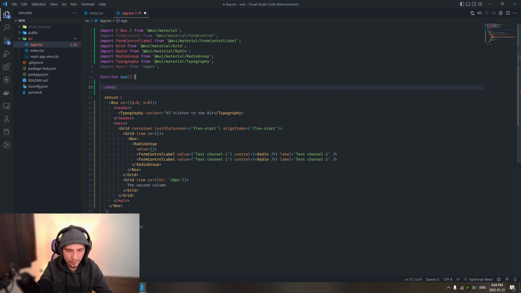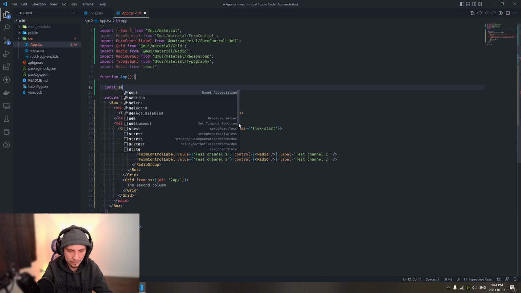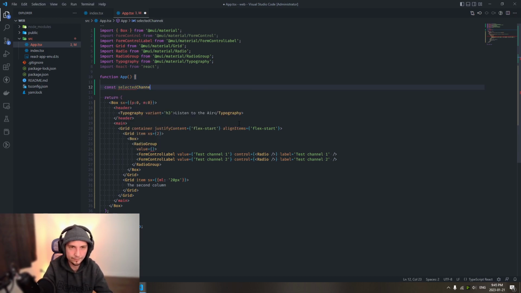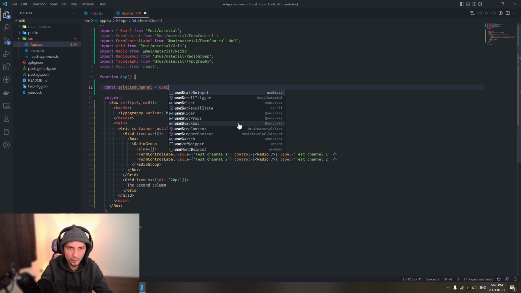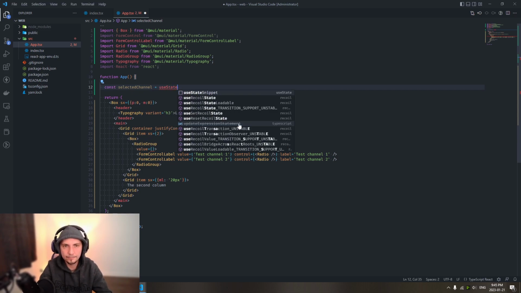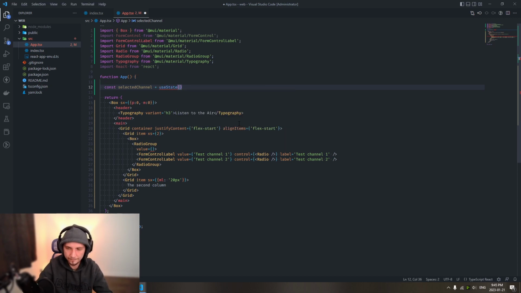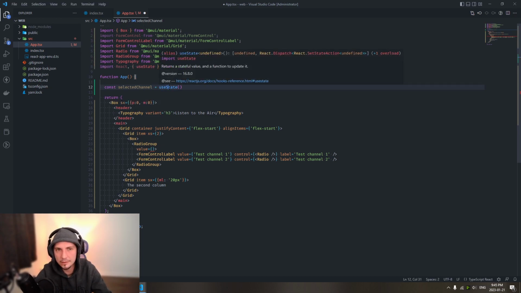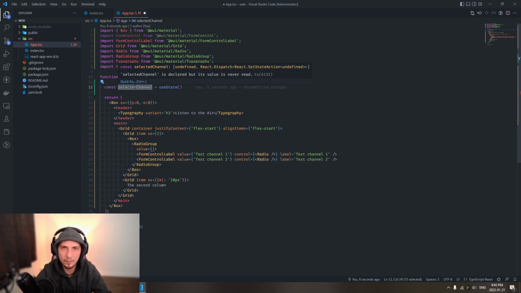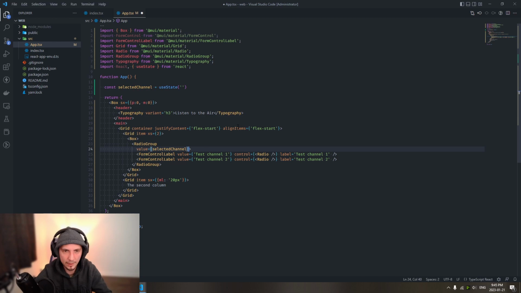Const, okay, selected channel. Here we're gonna use a plain React state. So it tells React, please save the state of this variable within this component. So it will be a string, I guess. So selected channel. That will be okay.